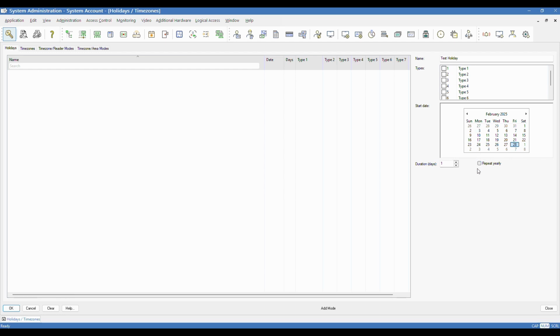If it's not a holiday that falls on the same date, then you definitely do not want to check that box, and you just simply have to manually reconcile your holidays. Most of my customers will, at the beginning of the year, go into their holidays and just update all the dates all at once, so then they're all set for the year. So just make that part of your routine.